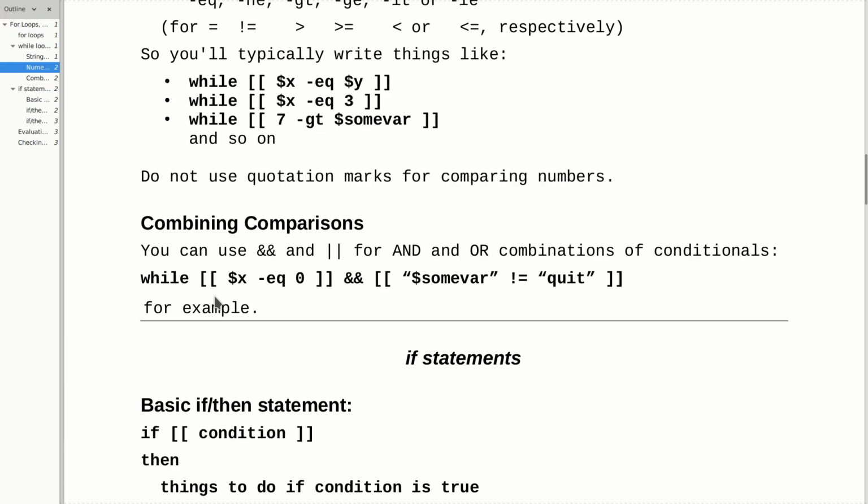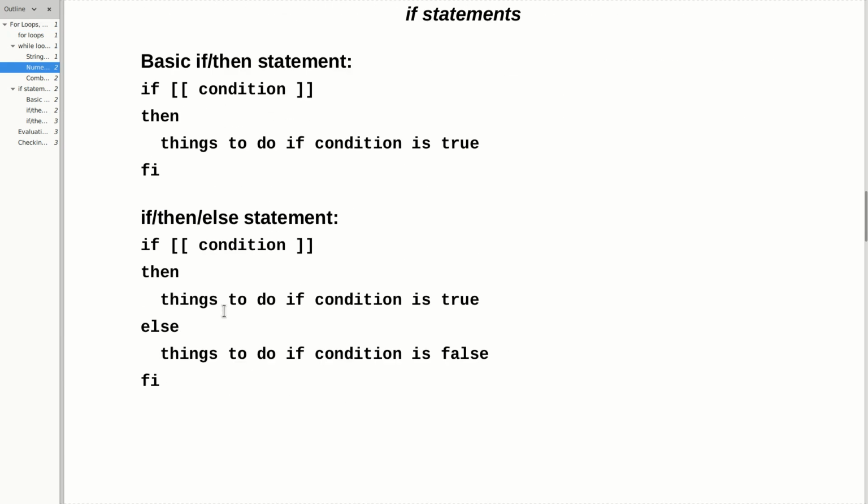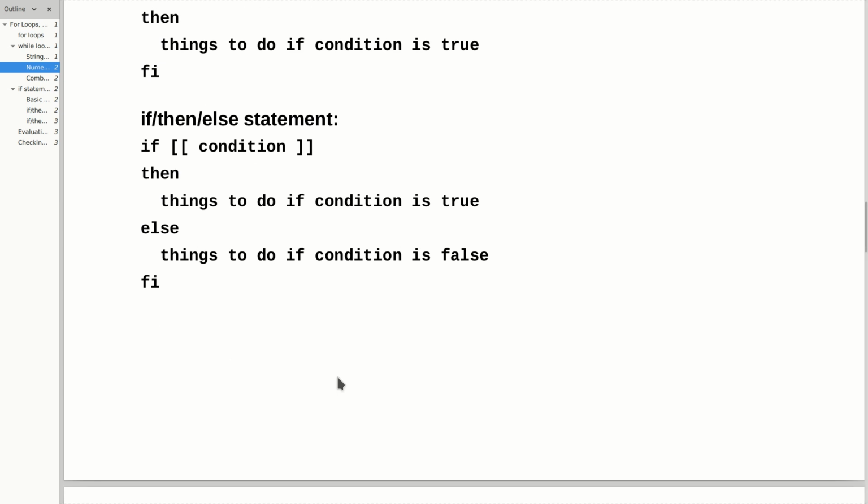So if statements, just like a while: if, space, bracket, bracket, space, some condition, space, bracket, bracket, new line, then things you want to do, and then on a new line, fi, which is the closing bracket for an if. If you want to do an if then else, it's if condition then, things you want to do for the condition, else, things you want to do in the else block, and then fi to end that.